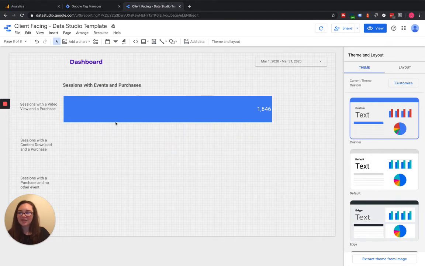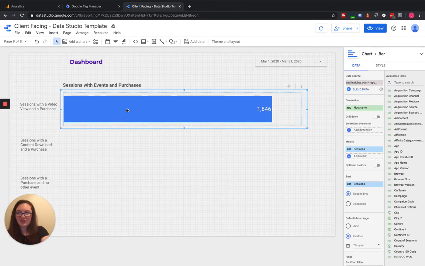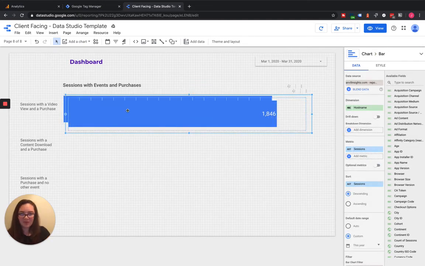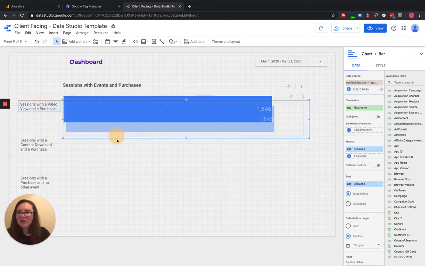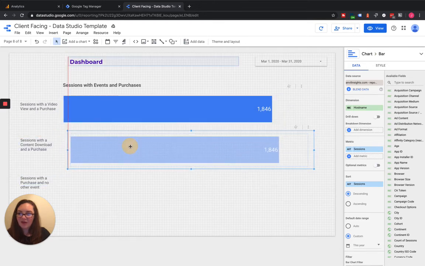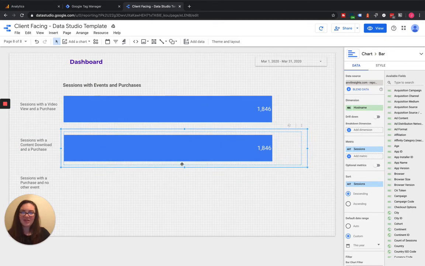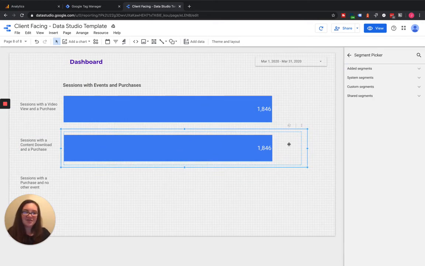Now, to add the additional bars, all we're going to do is hit Command-C and Command-V on a Mac. That's copy and paste. And then we're going to come down here and line it up exactly with the other one. These red lines in Google Data Studio will definitely help you do that, so you can see that it's centered.